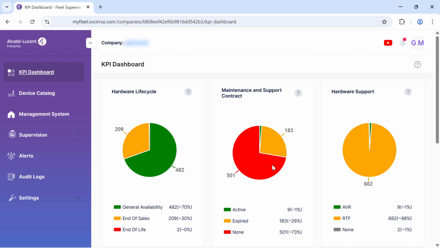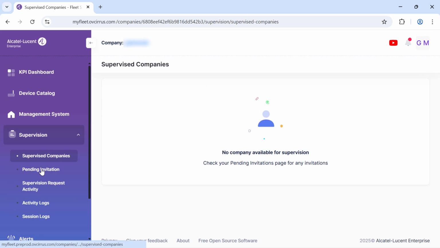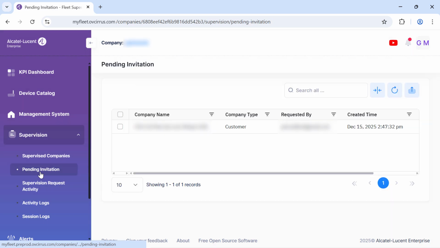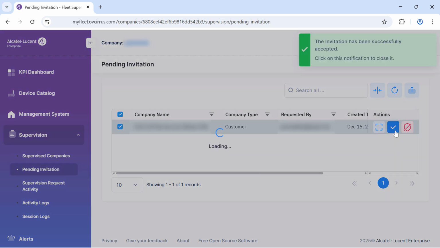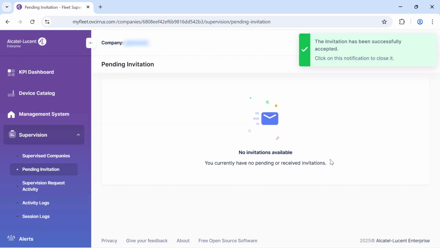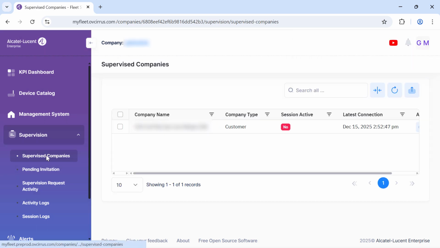From the supervisor point of view, an ALE employee, here is what they can do. Under Supervision, you can see that this user is not supervising any other company. The pending invitation can be found here, and the request can be accepted or rejected. If accepted, the end customer company is found in the Supervised Companies menu, and you can click on the Supervise Company button.